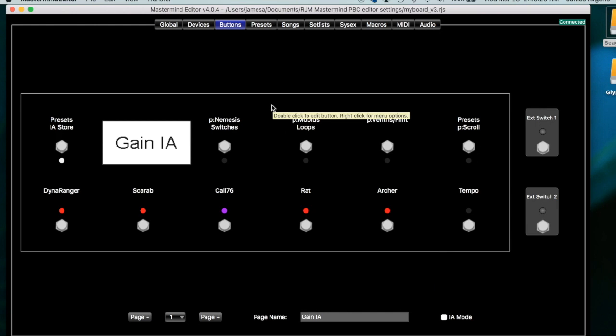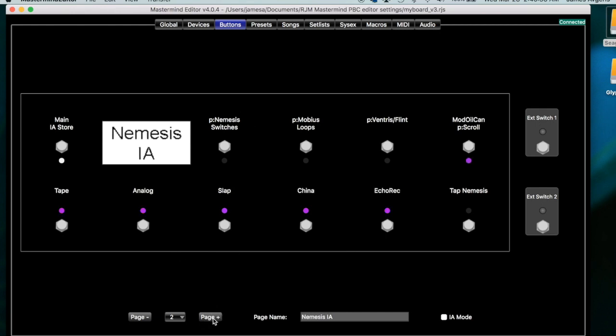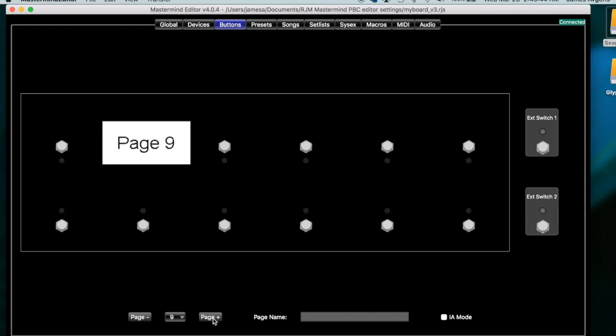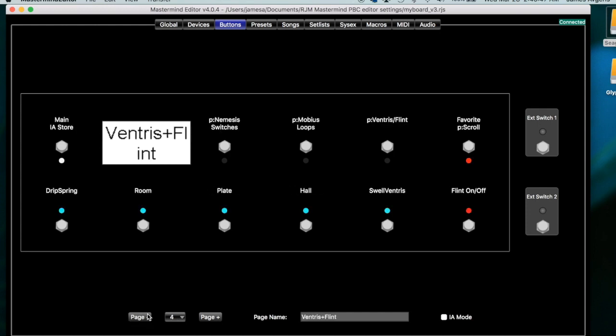Okay, so here we are in the Mastermind PBC editor, and we're looking at my button pages here. I'm on the buttons tab of the editor, and this is what I showed you on the device: my Gain IA, my Nemesis IA, and all of the others, all 8 pages, my presets, my loops, switches, and then from page 9 on it's blank.